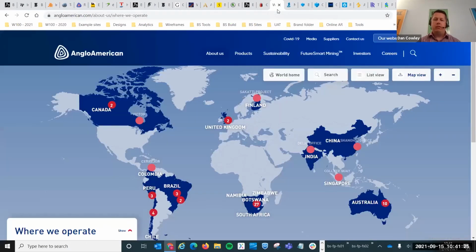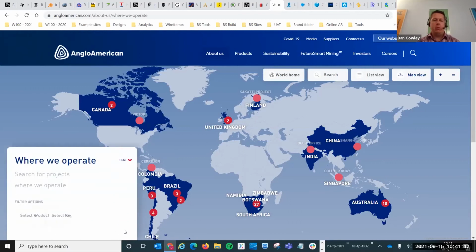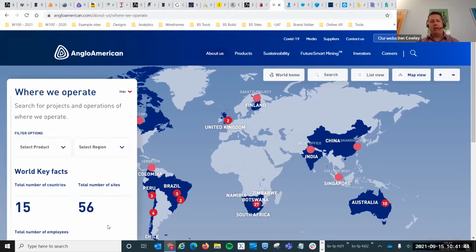The other piece that Rich mentioned was around how businesses are showing where they operate in a multitude of different ways. I mentioned earlier, I am a fan of the Anglo site, although I always critique everything in terms of what we're looking at. But this is a really nice way of being able to drill down in terms of where they operate and what they're doing. So again, key stats and elements, the ability to select products specifically around different elements.